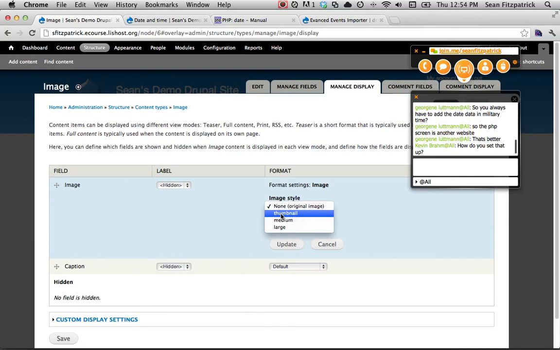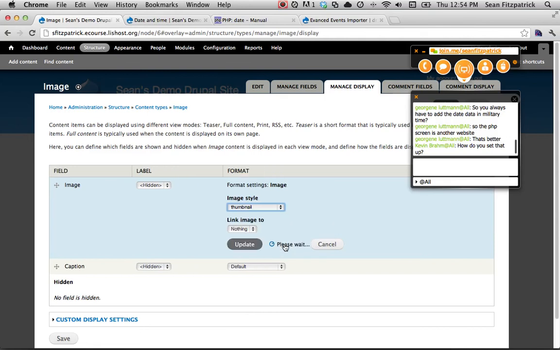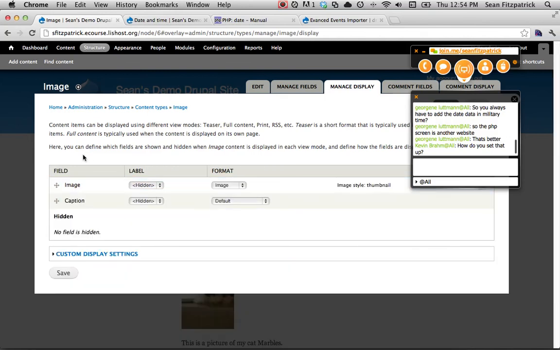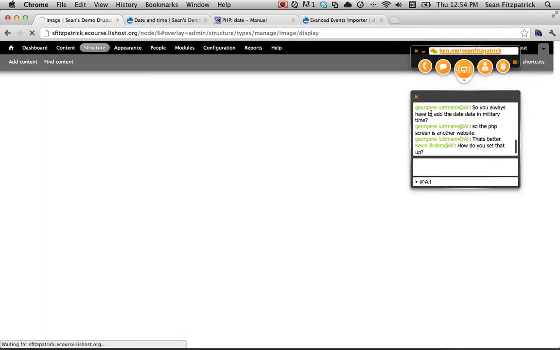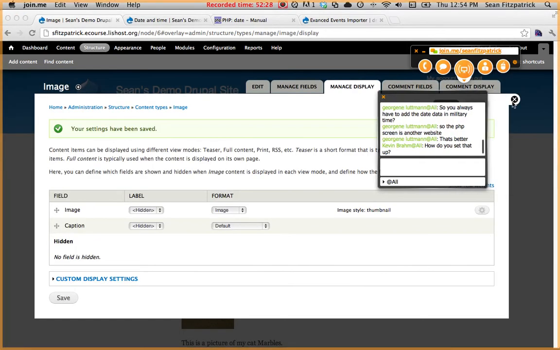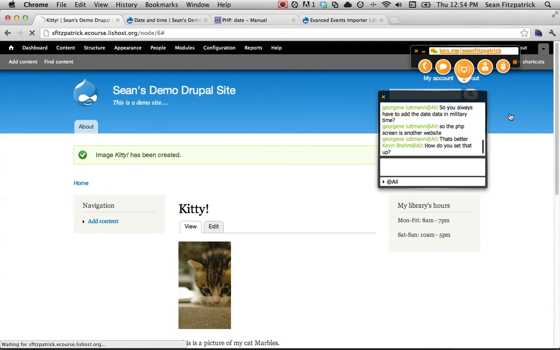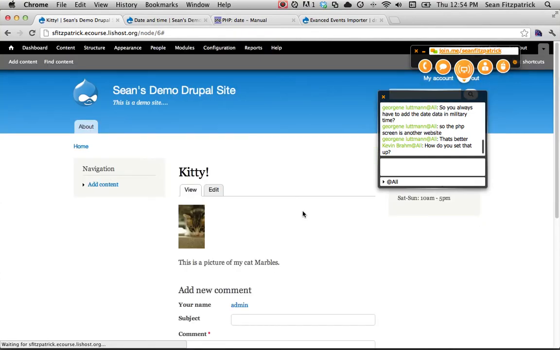So like I said, my image is already quite small, but let's say for some reason I wanted to make it a little smaller. I could choose for this to be displayed as a thumbnail. Now let's go back to the node, and it should refresh and show it as a smaller version.